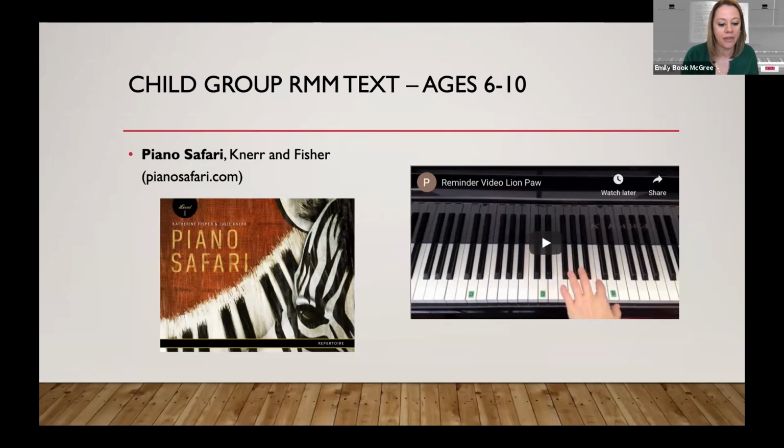So there are many video resources for level 1 for the Piano Safari series right now. There are less for the 2 and 3, but they do have their own YouTube channel. So I would keep an eye out on that because they seem to be adding resources regularly. I'm going to show you an example from the very first unit here. This is called Lion Paw, and it's an example of how they incorporate technique from the very beginning. And you can also see a little bit of the instructional videos that they use here.